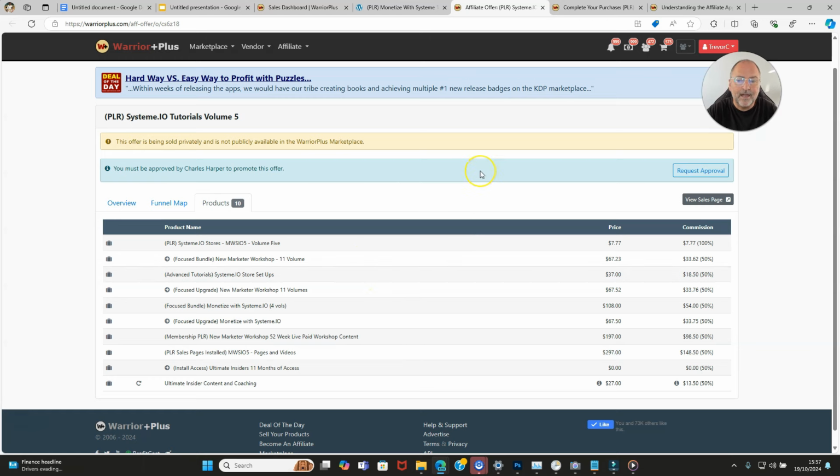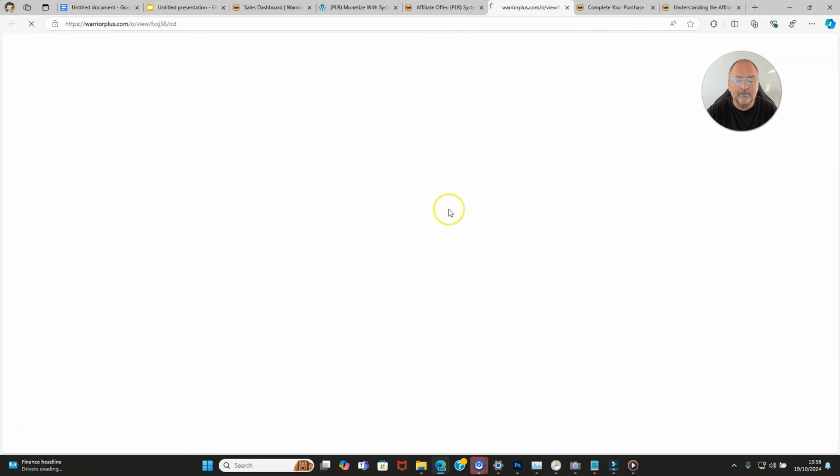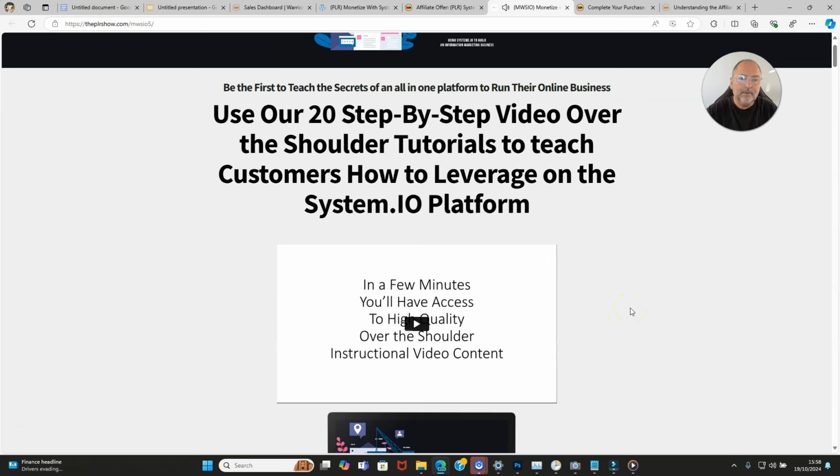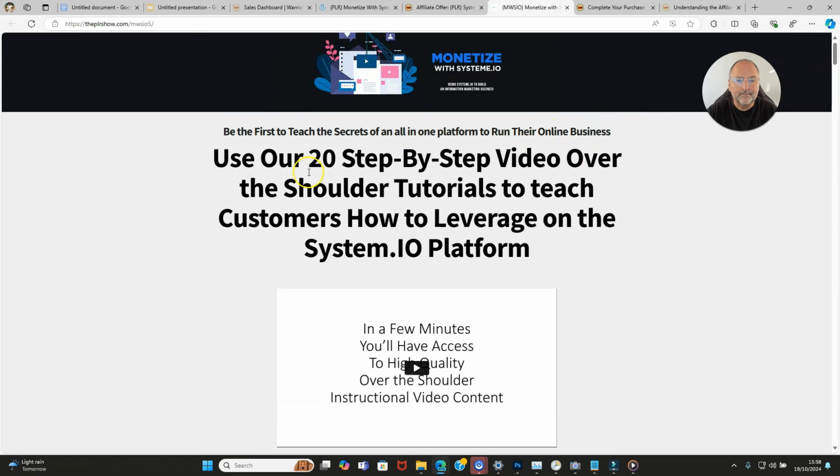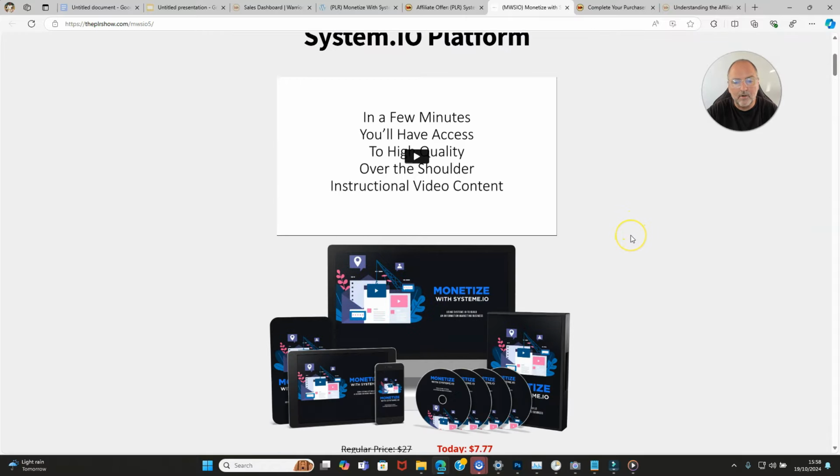What we'd like to do now is see the sales page. And if the sales page resonates with you and you think it looks attractive, then there's a good chance it might sell. So we're going to click on the view sales page. And here we have, it says, be the first to teach the secrets of an all-in-one platform to run their online business. Use our 20 step-by-step video over-the-shoulder tutorials to teach customers how to leverage the System.io platform.